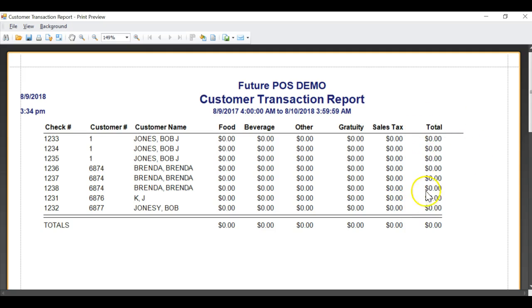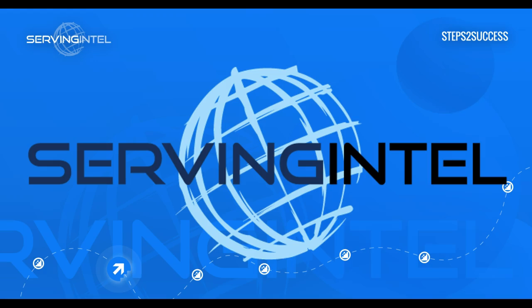And finally, we have our totals column. This is where all the individual columns will be added up by row. And then last but certainly not least, we have our totals row, which totals each column downward. And that's all there is to the customer transaction report.